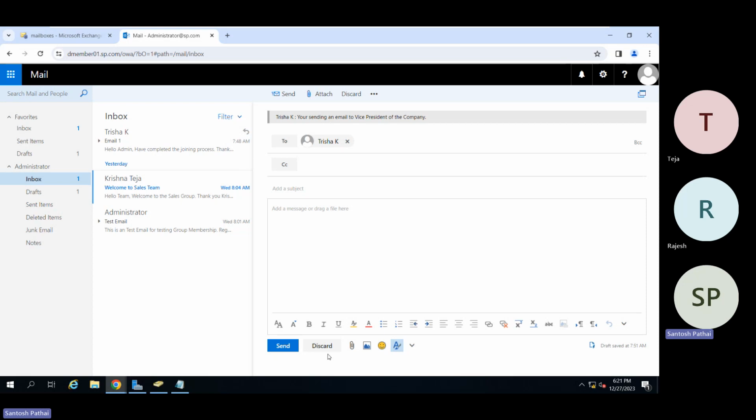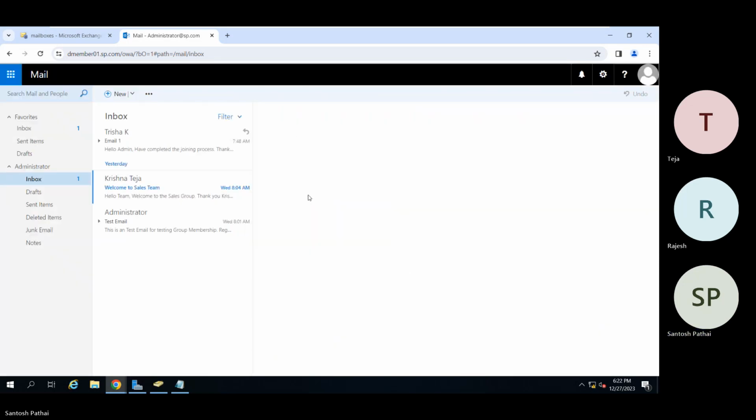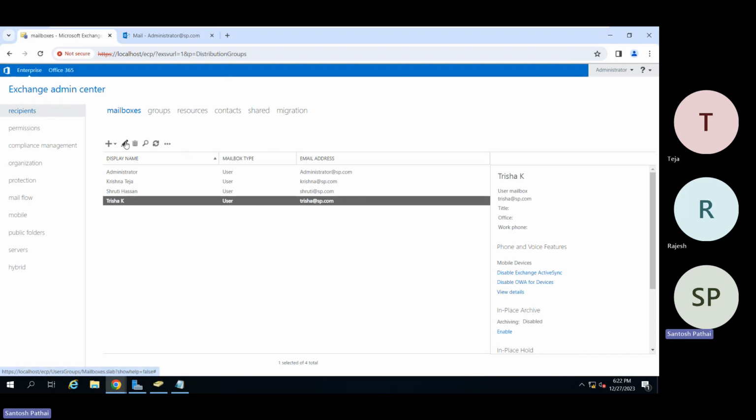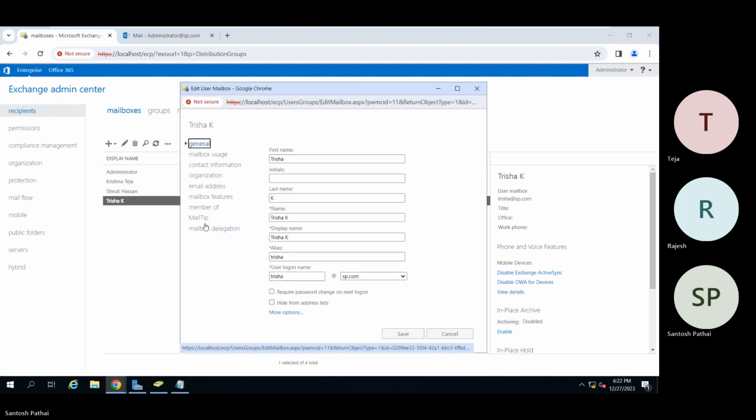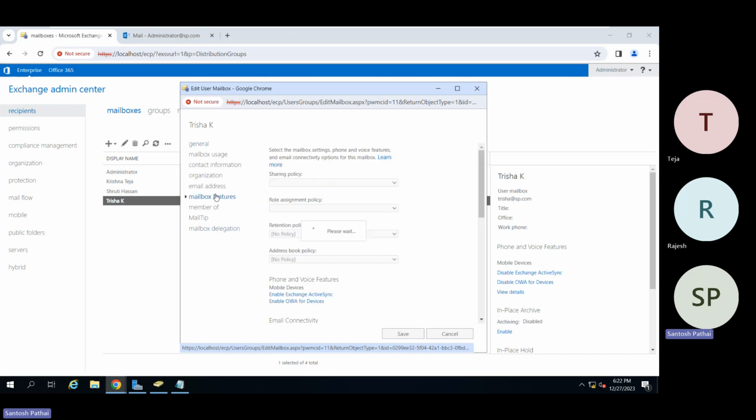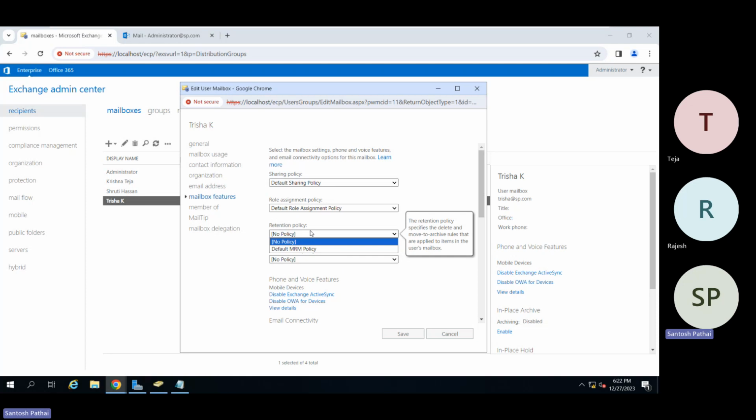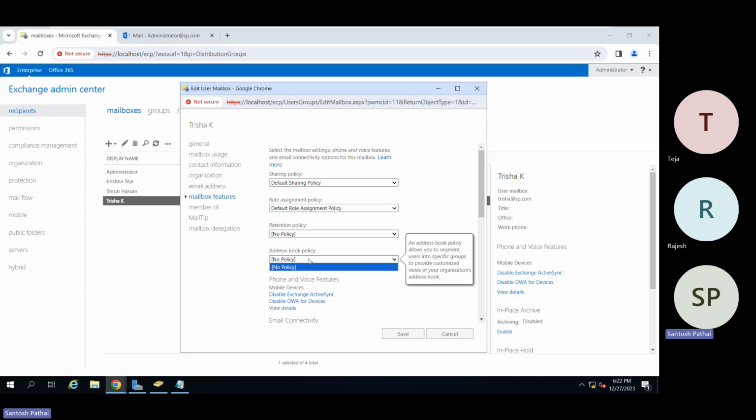Right, so at present we'll discard it. Mail tip is available. Then we'll come back to the properties of the user. Mailbox delegation we'll talk about tomorrow. We'll come to mailbox features. In the mailbox features, we have a lot of things: sharing policy, role assignment policy, retention policy, address book policy. Sharing policy and role assignment policy are already defined, the default policy, and retention policy and address book policy are not defined. Eventually, we can define the default mailbox retention policy, and we can define the address book policy also.